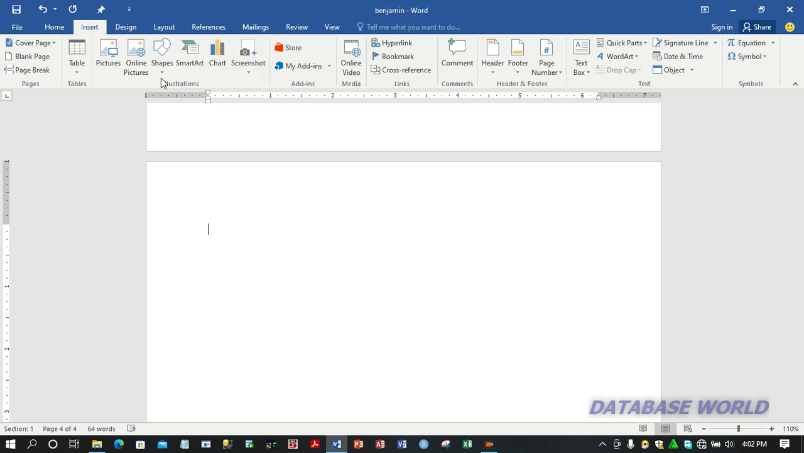Now, what we are inserting is offline pictures, not online. Online means you need to access the internet. So we are going to use pictures, which is for offline, the ones that we have on the system. So I'll click on pictures and then it has to open the file explorer.